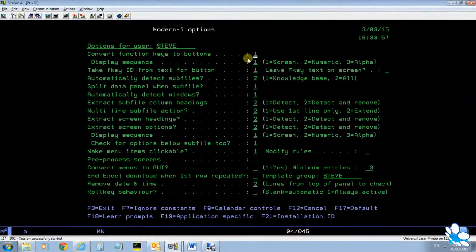So these are the options I can set. I can set them either globally for everybody, or I can override these options for any particular user. So using Modernline, you can make the screens look completely different depending who's logging on, and different application, different functionality.